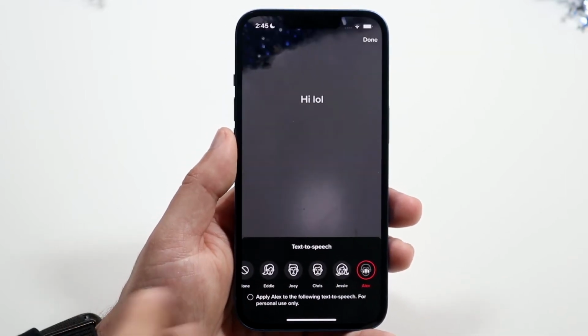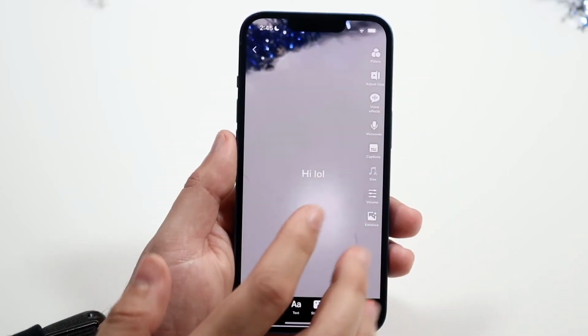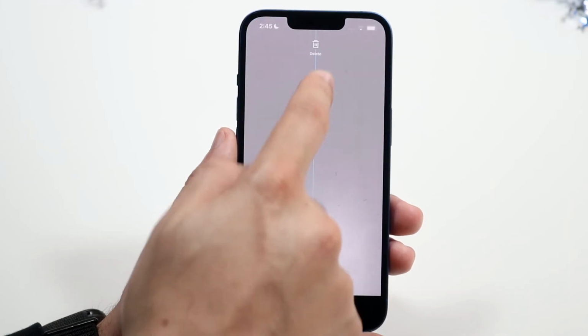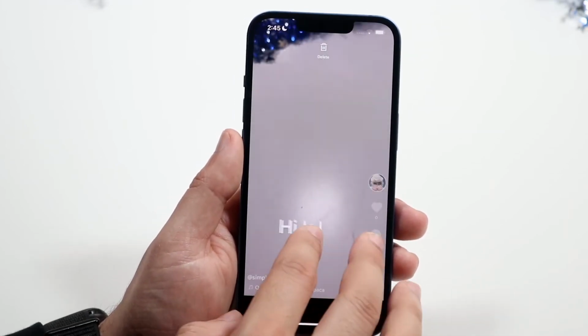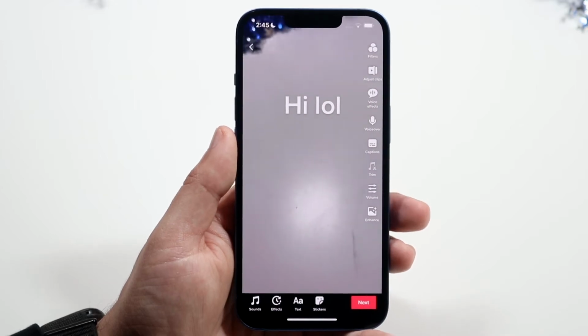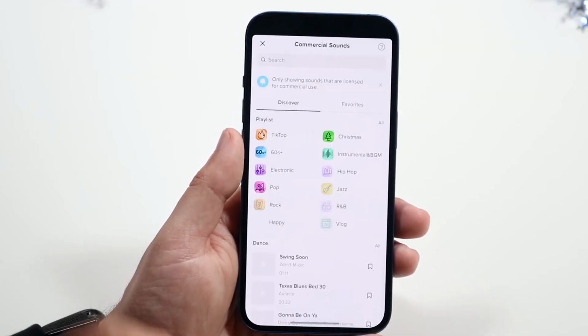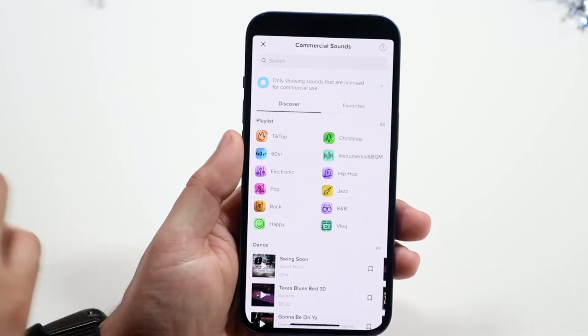Now the voice will change, and you can move this around too. So you can click done right in the top right corner, and you can move this around and place it wherever you want to. You can also make it bigger just like this, and that's really pretty much the process. If you keep that voice on like that, that's really all you have to do. You can also click on sounds and add sounds, and you can do all these other different things too.